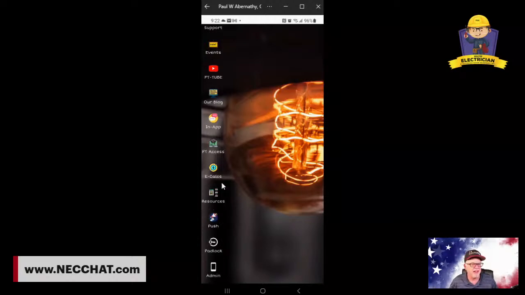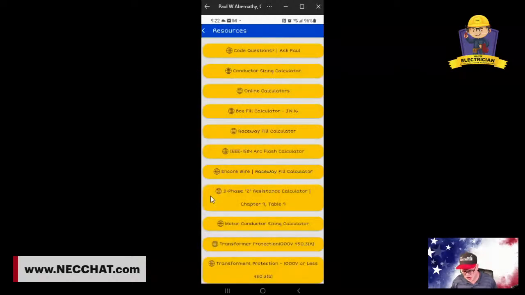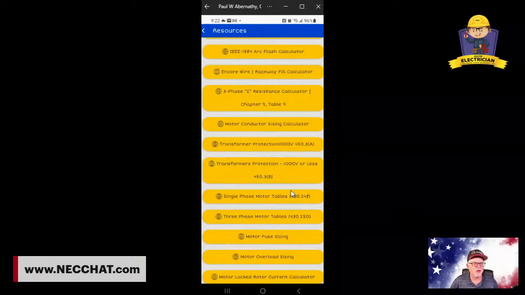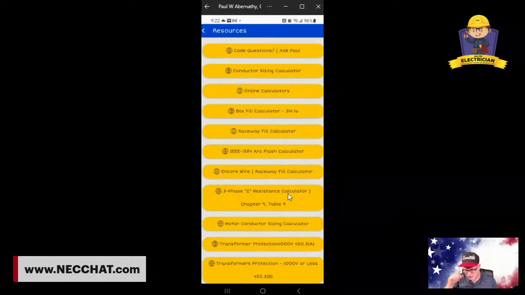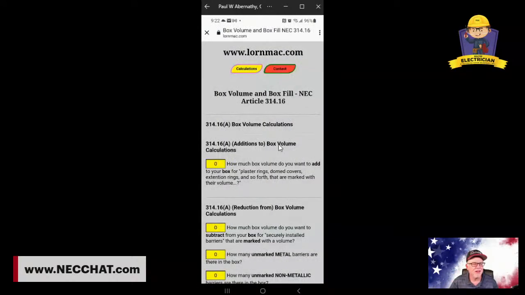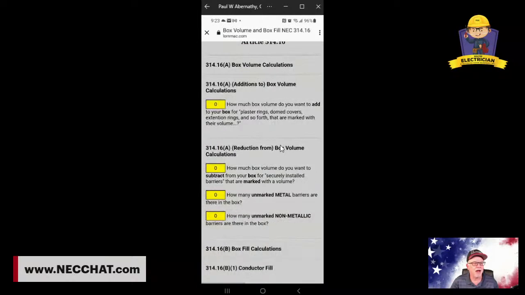Well, check it out. You see this little tab right here for resources? Click on it. Check this out. See these resources? We're constantly adding new resources. There's tons of them here. So let's see here. If I wanted to do box fill, I'll click box fill. And here it brings up box fill.